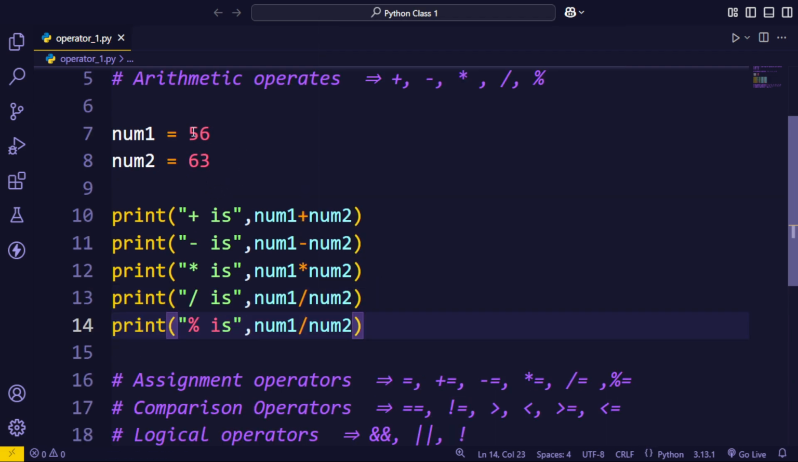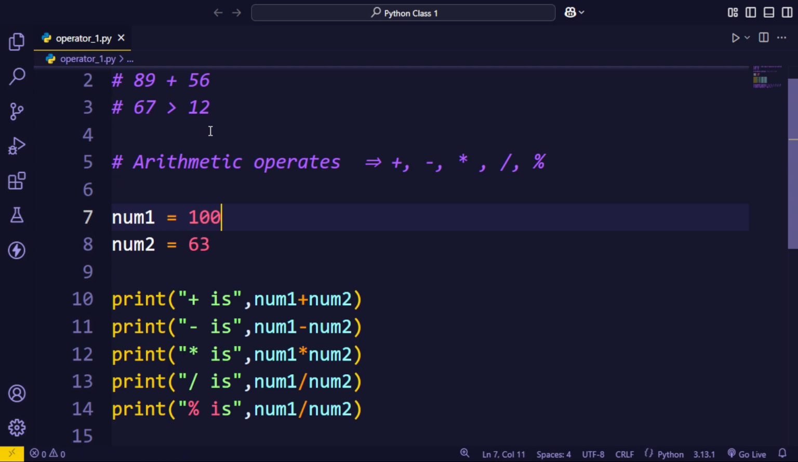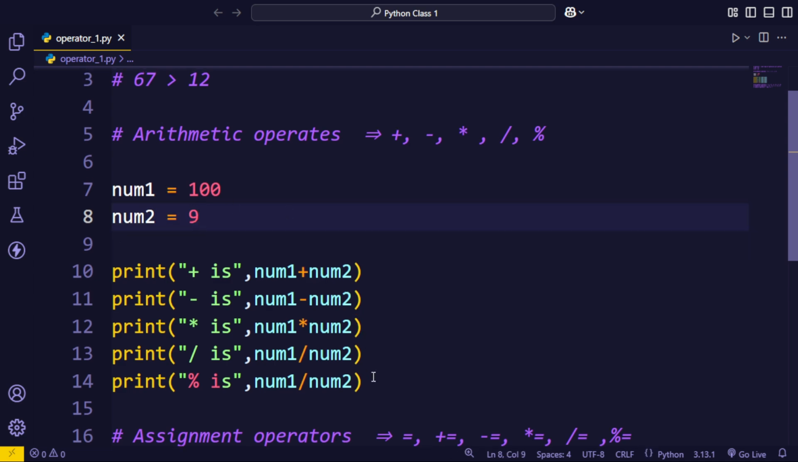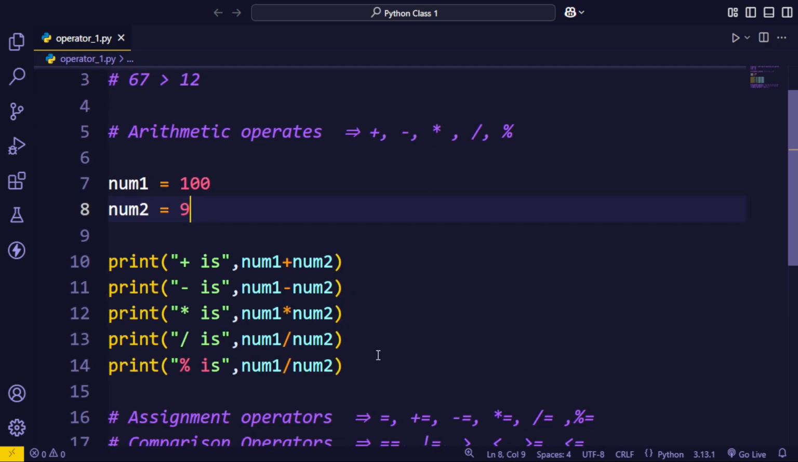Okay, let's change the numbers, otherwise we will get confused. Let's change to 34, or something easy. 9 is fine. Now let's run this file.